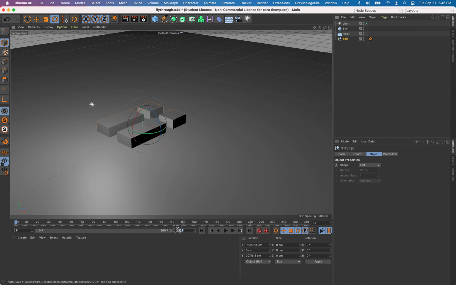Now I've set my timeline to 260. The default is 90, but you can set this to however long you want your animation to be. If I set this to 260, I can see that this little bar is only showing me 90 of the frames, so I can pull that out so I see all of them.